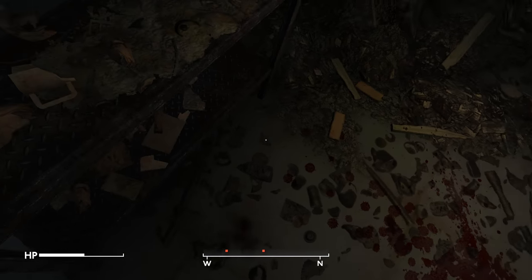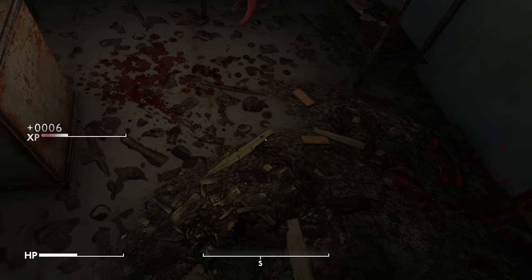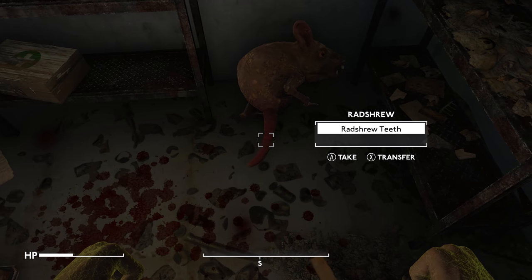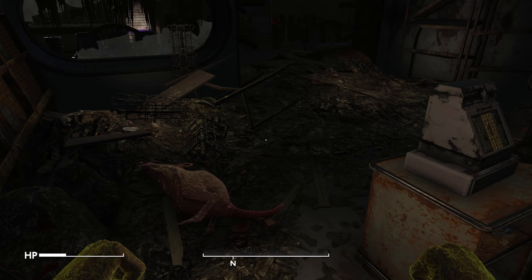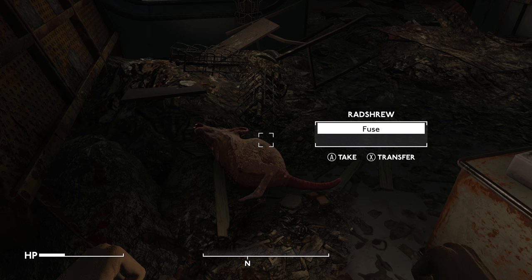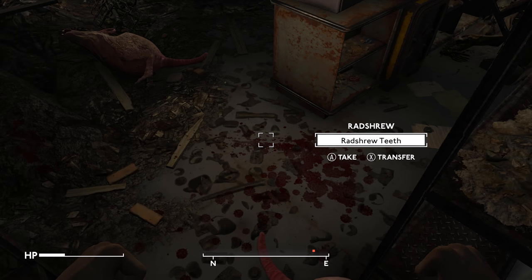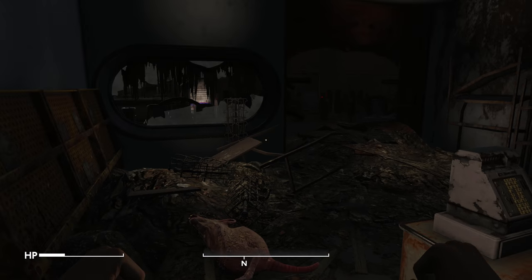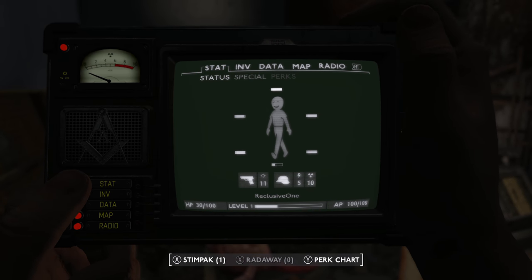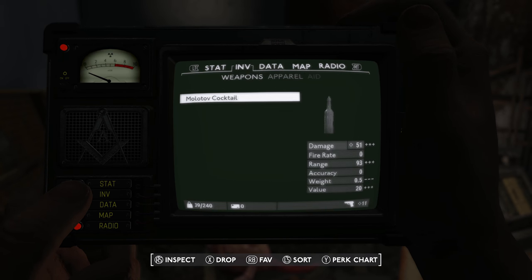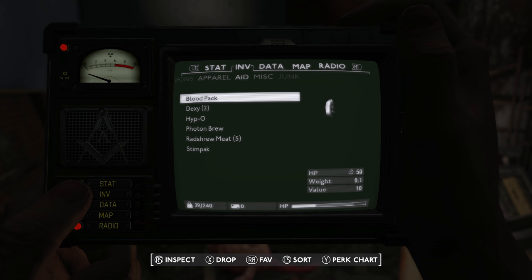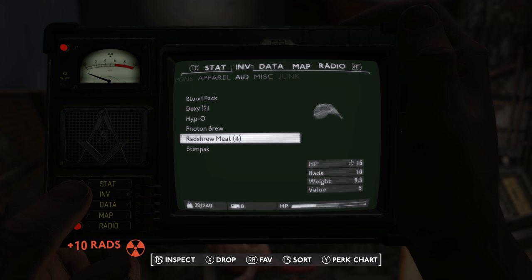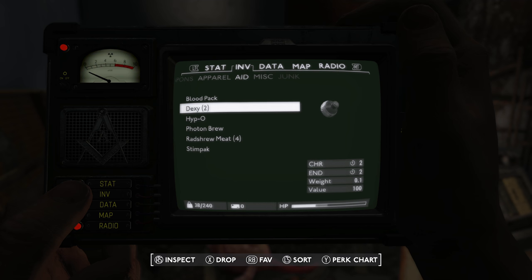Oh shit! Where'd you go? Little bastard. No, got no choice. We'll see what happens. Oh, I can. Oh, but I'm getting radiation though. That's not good.